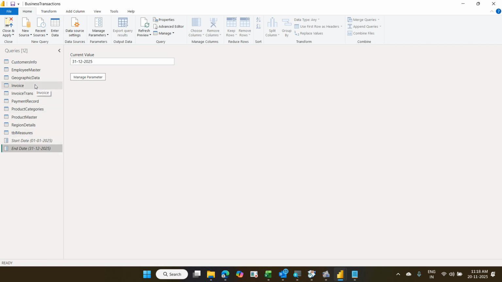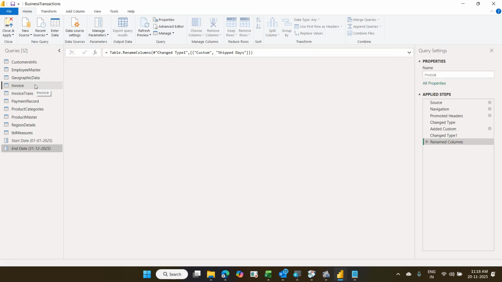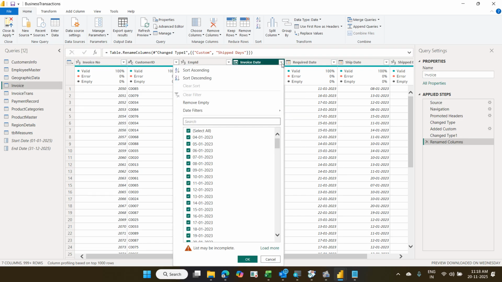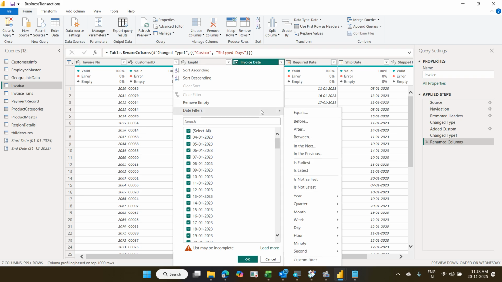I want data to be loaded between 1 Jan and 31 December. Only that data has to be loaded. I don't want the entire data loaded into Power BI, increasing my file size and decreasing my system speed. So I have gone to the filter of my invoice date and chosen between. It opens a dialog box asking after and equal to which date, before and equal to which date. Either you can type the date, but instead of typing, you can even select the date.